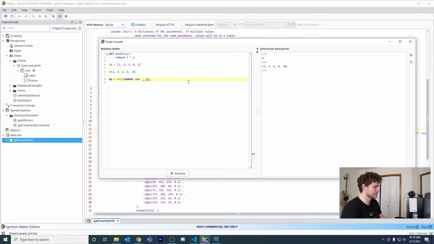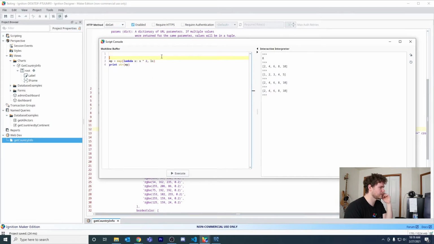So for example, if we just do row, it should just return our iterable back to us, right? mp 1, 2, 3, 4, 5. What if we do row times 2? Here's our function again. We can call this anything. We can call it x, just as we did in this function. And there we go. So if you were confused, hopefully you're less confused now.